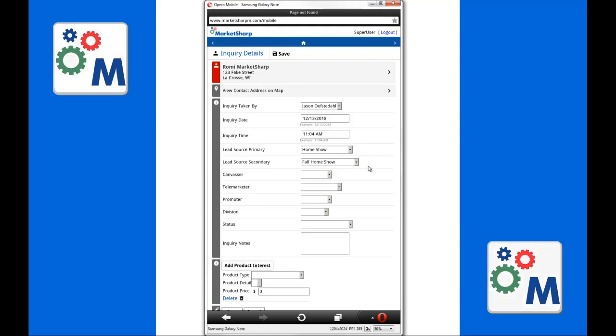Now, an employee worked this home show. We want to give them credit for having done so, and that is with these next three fields here. Canvasser for canvassing leads, telemarketer for telemarketing leads, promoter for home show and event leads. Division is not a field you'll necessarily use.